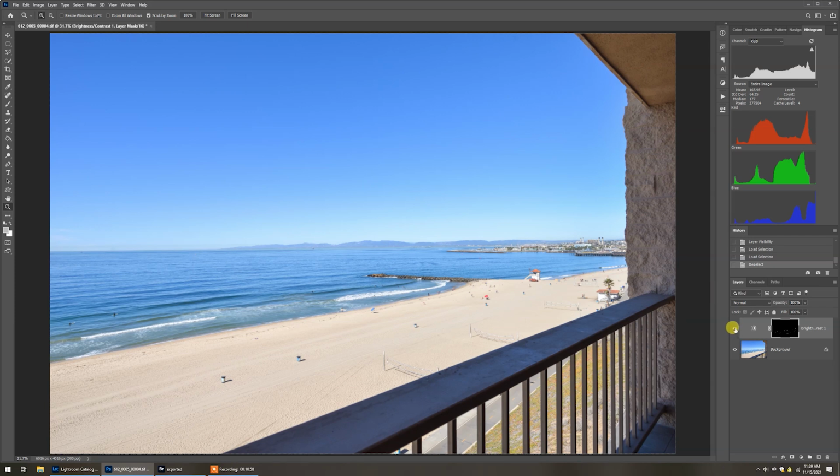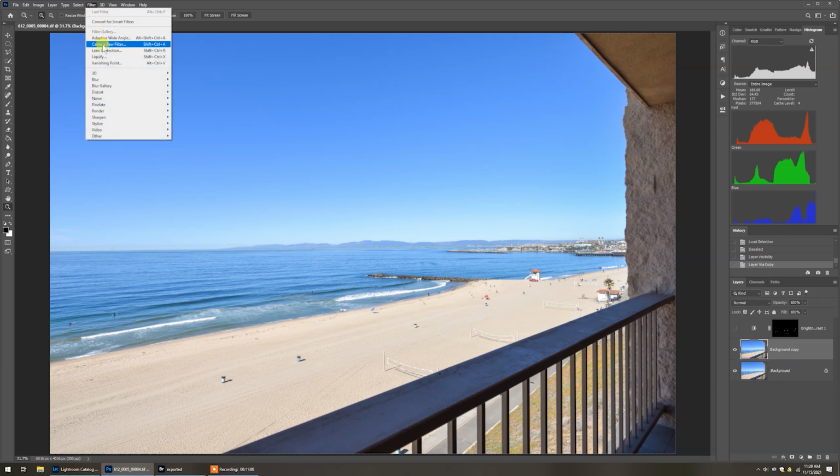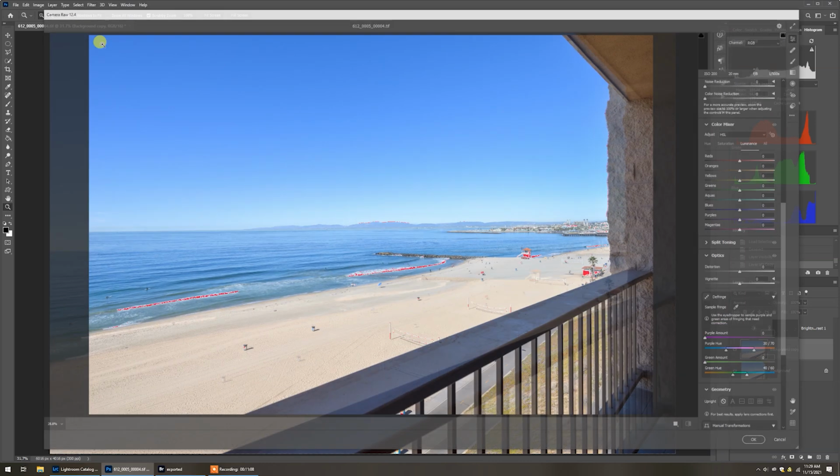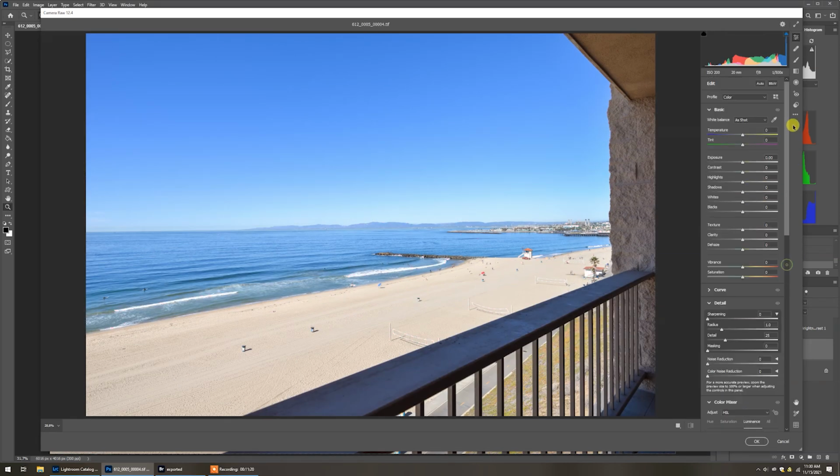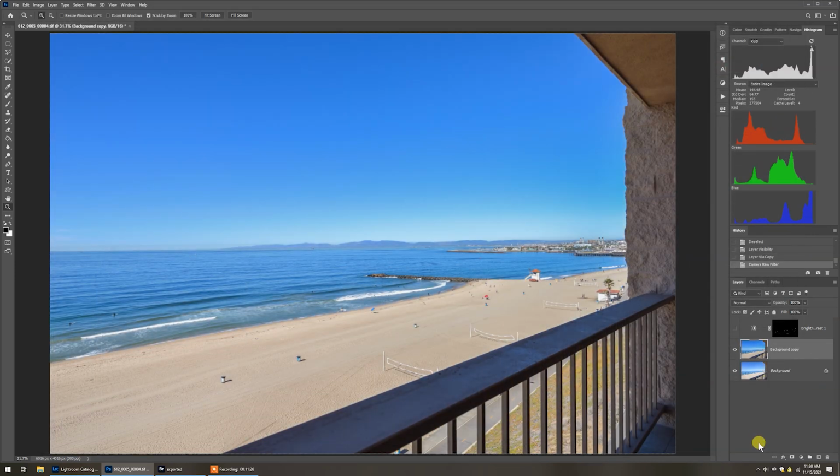So instead what you can do is duplicate this layer. I'll do it by just hitting Ctrl-J. Now we can go up to Filter, Camera Raw Filter with this layer. And now let's just reduce our highlights. So now that we've reduced our highlights across the board, we can say OK.